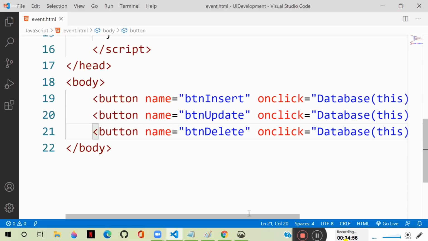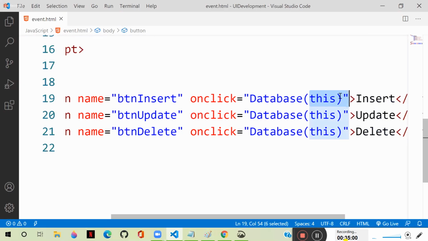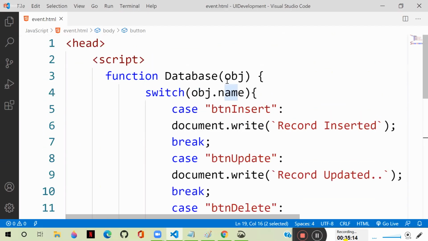Here, our main concept is to understand the keyword this and what this keyword is sending. It is sending information about the current object. Current object means name, ID, class, all such details. We have to collect that and we have to use it.